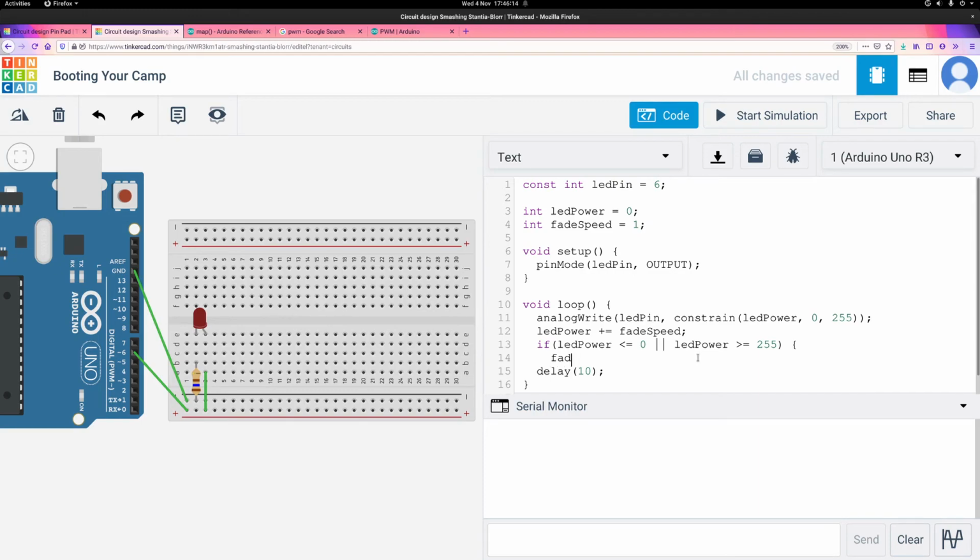So we take our fade speed, and again, we want our fade speed to be equal to our fade speed times -1. So a trick for that is just your times equals. And we can do our -1 and then put a semicolon on it and go ahead and close that off.